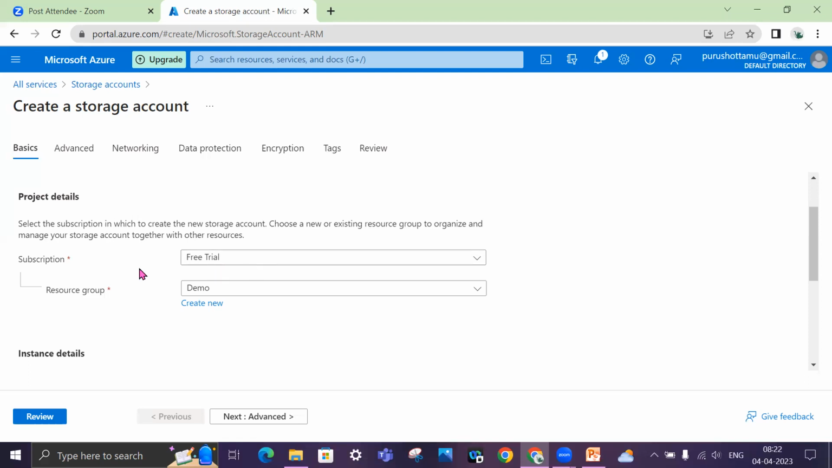Now, once the subscription is there, the resource group you need to create. So what is a resource group? For example, I have created a demo resource group, and a number of resources can be created in it. So within the marketing department, there may be a development environment, there may be a production environment, right? It depends on the organization and the use case.